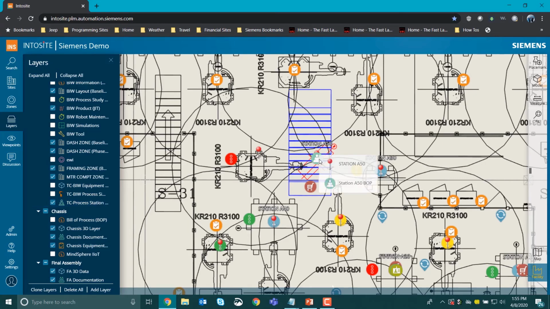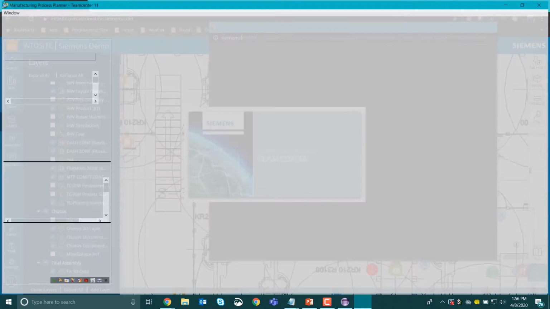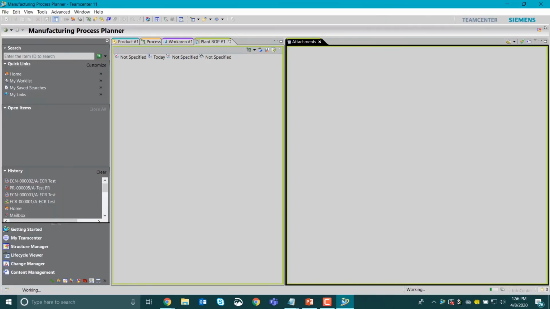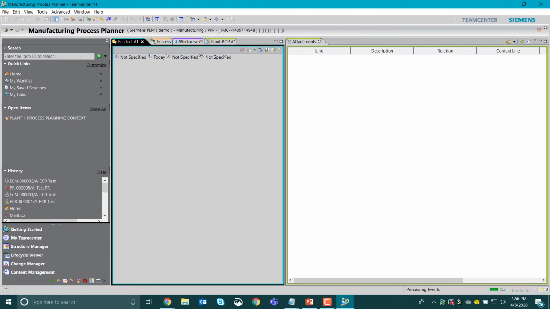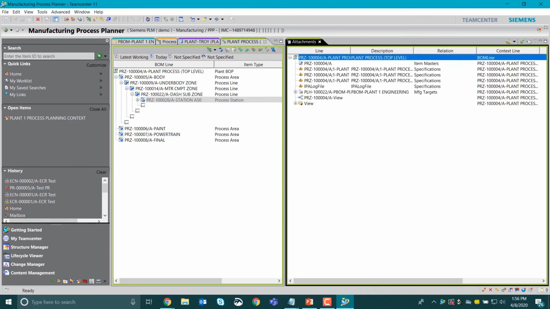I will go ahead and select this link, and this will actually start to send me into Team Center. Now, as Team Center loads here, what I'm doing is loading my entire CC of the dash panel area into Team Center. You'll see the link will actually populate each of these tabs, loading the entire CC, including our BOM, our BOP, and all of the other components here. And it actually sends me to the correct tab and partially expands me down to, in this case, station A50.